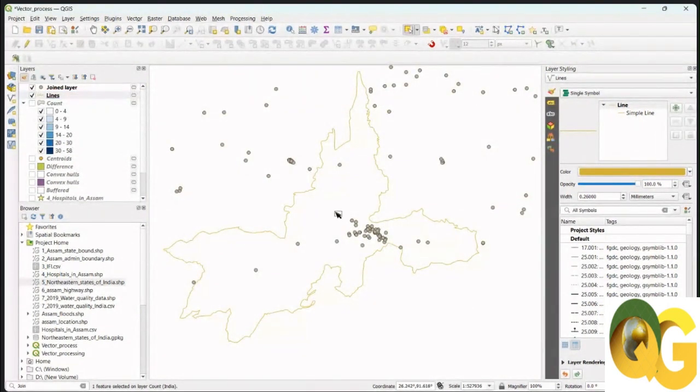When I'm clicking on the center, nothing is getting selected or highlighted. But if I click here, my line is highlighted. So now why have we done this? We want to see how many highways, because there are so many hospitals here.